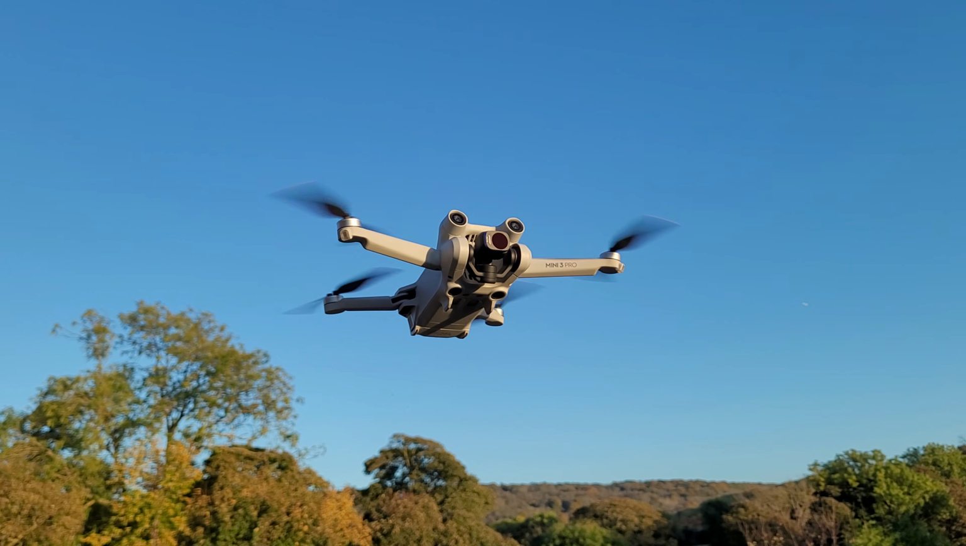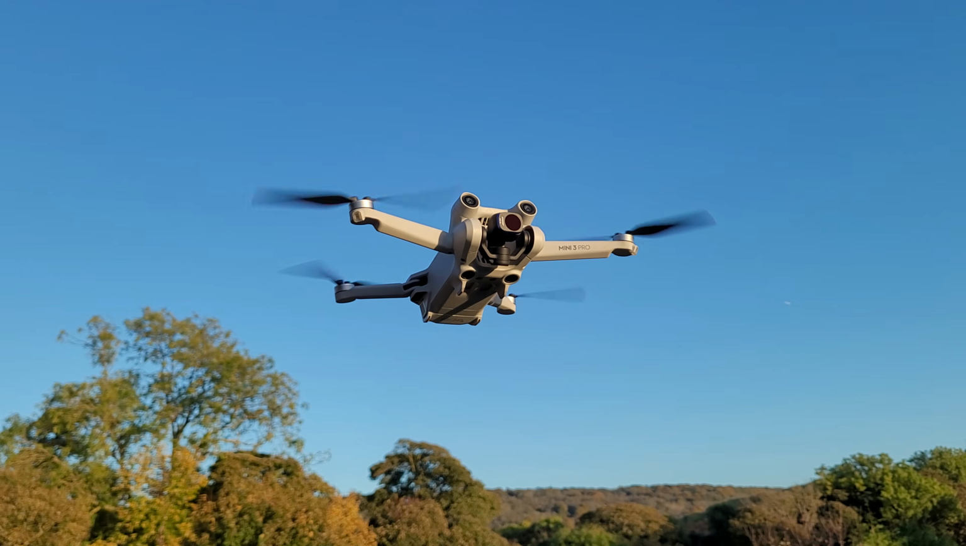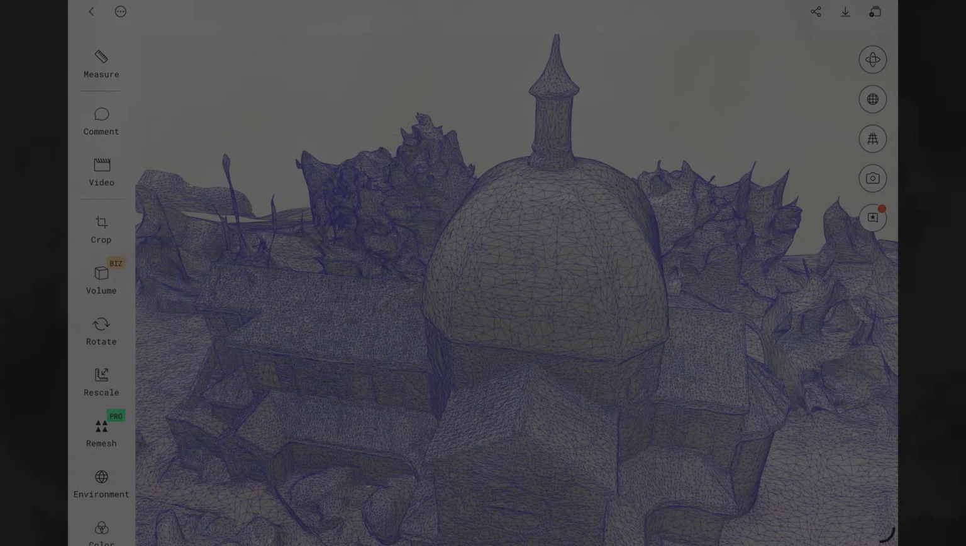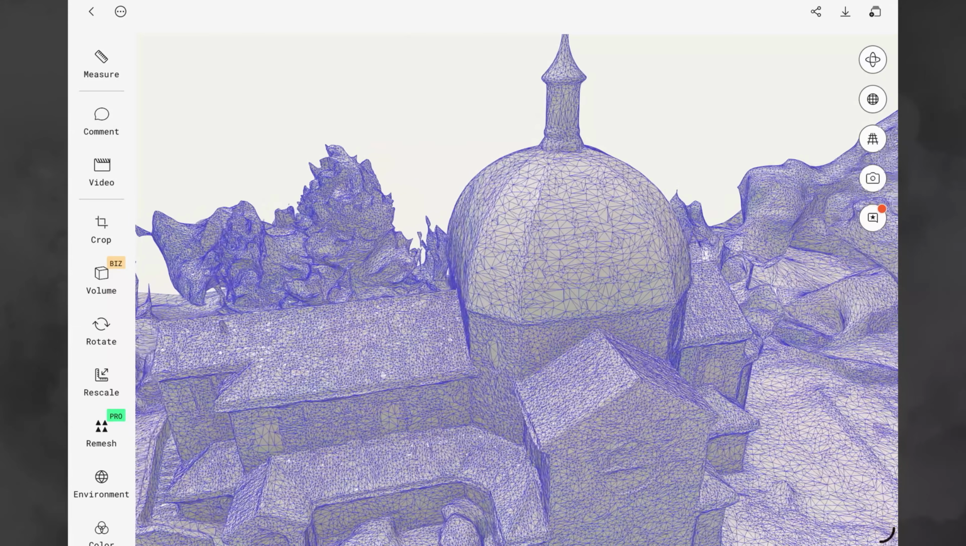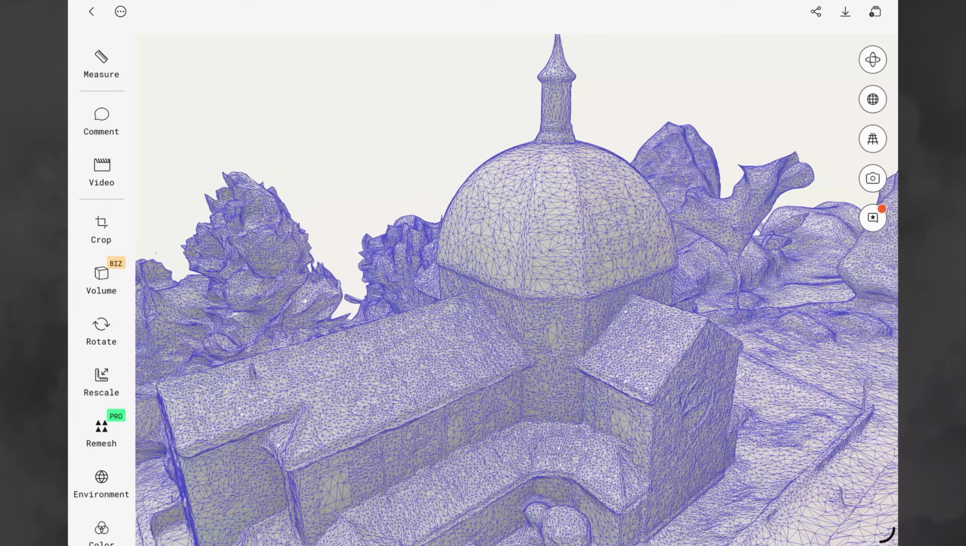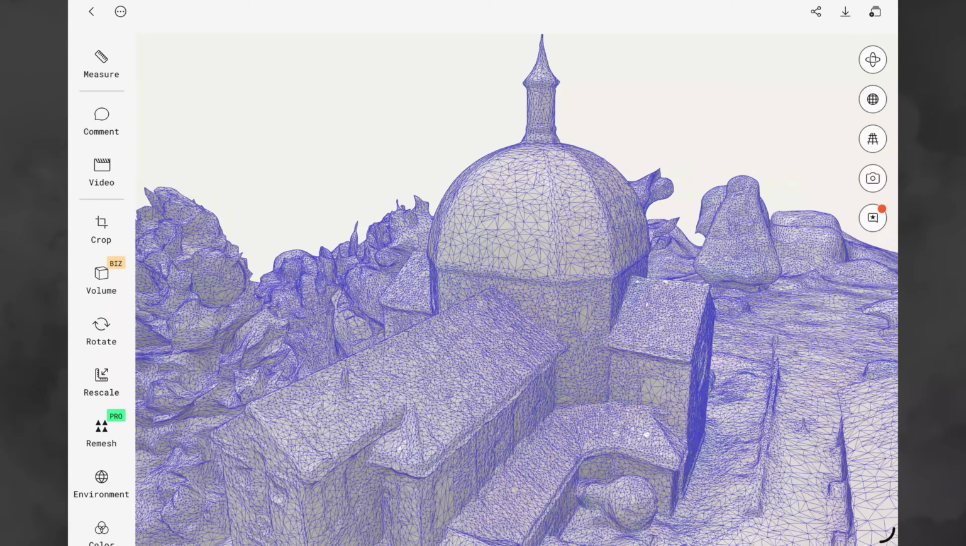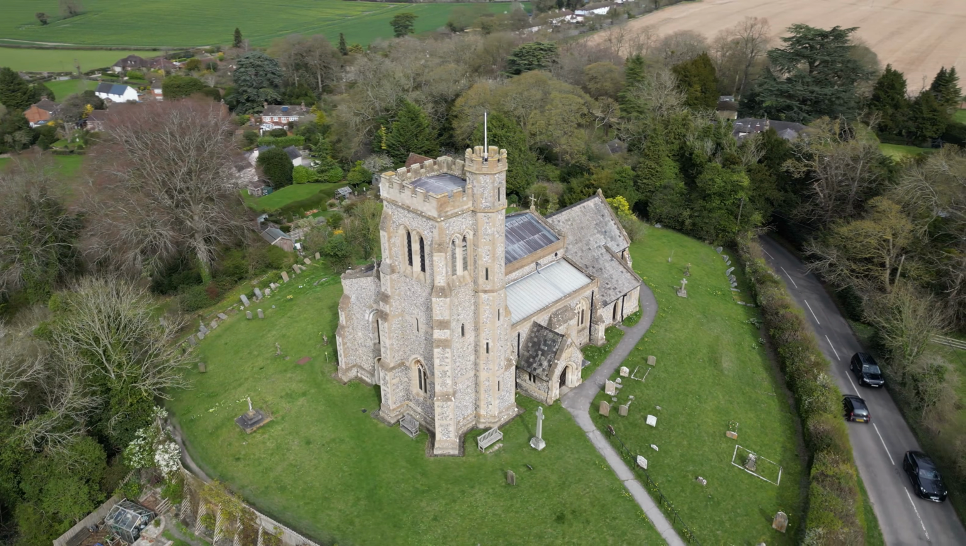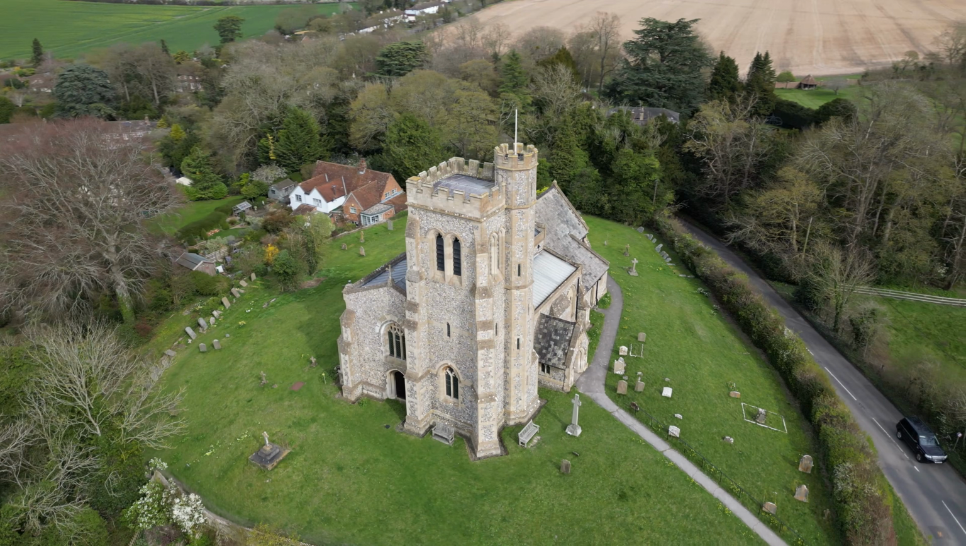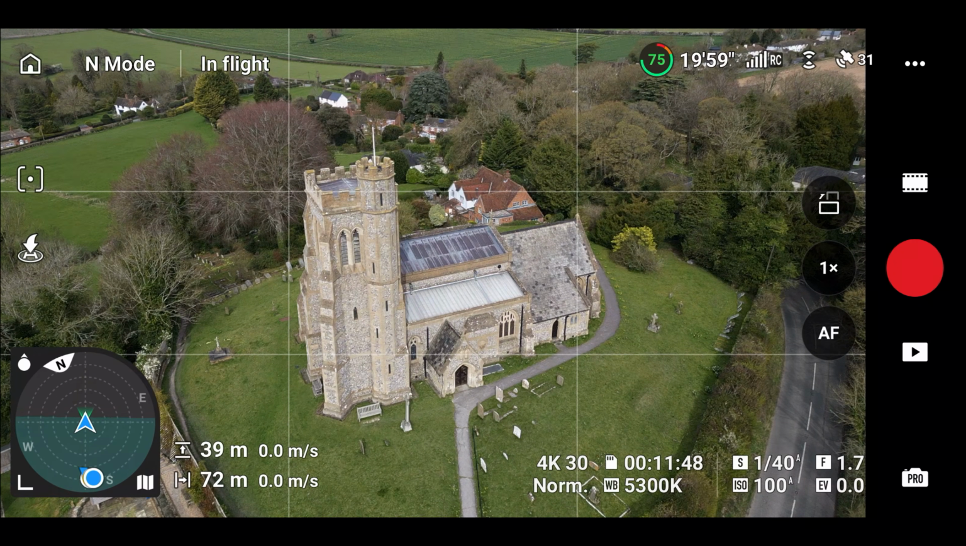Okay, so the first step is to actually get the drone up in the air so that we can record the data required to create the 3D model. And after this, we can import it into the 3D modeling software. I'm going to be creating a 3D model of this church here. And what we're going to do is have the drone fly around the object while recording the flight.